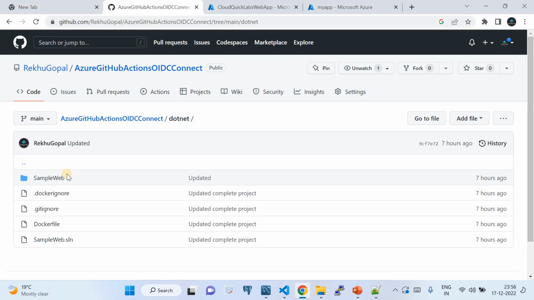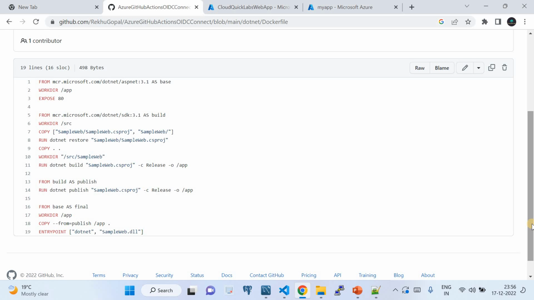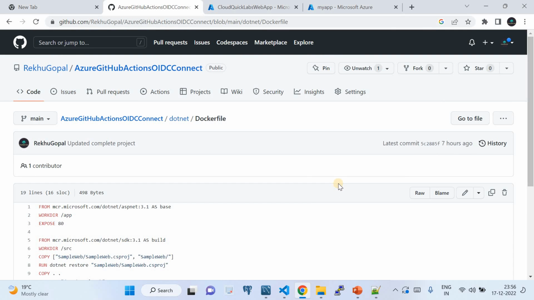Similarly, basically this is our sample app configuration, and there is one file called Dockerfile. This is the file which is helpful to us, and we need to understand how it works. So this is all about my GitHub repository explanation.